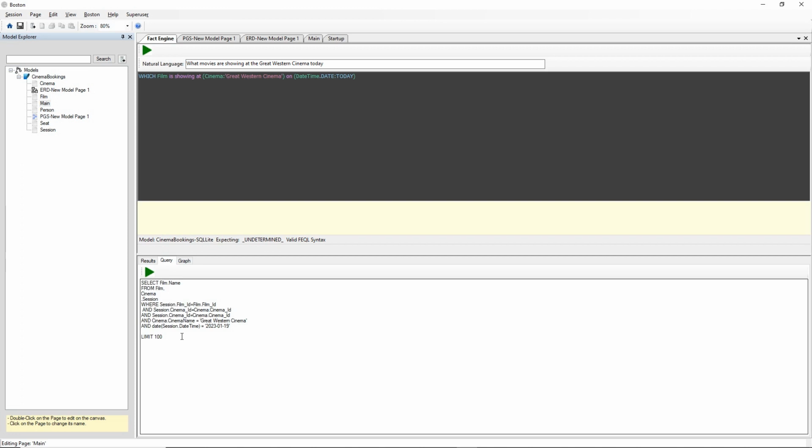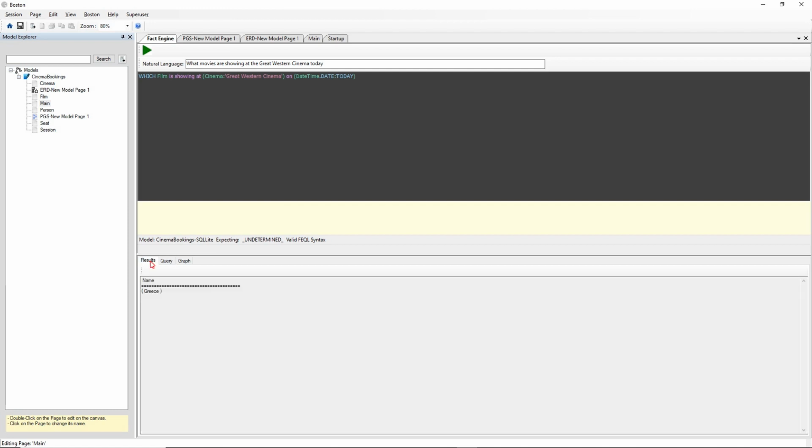Here's the SQL query that returned that result, and we know in FactEngine that FactEngine can produce SQL or Cypher for Neo4j or an open Cypher database, or TypeQL for a TypeDB database. This particular database is an SQL-based database. So we know that Grease is showing at the Great Western Cinema today.